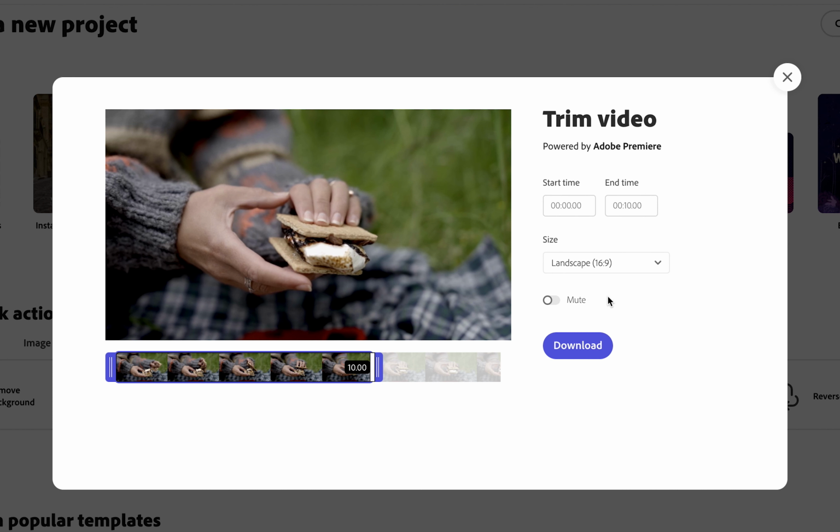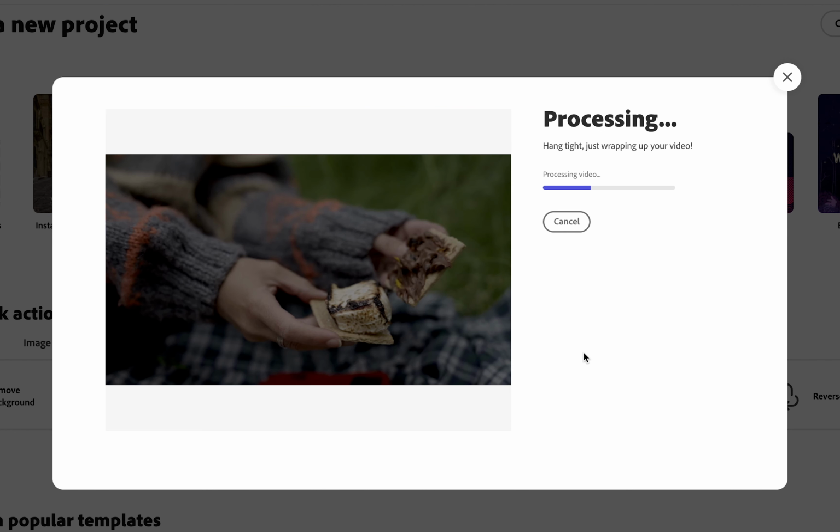It also gives you the option to mute your videos. This is useful if you don't want any sound in the video, but for this example, I'm just going to keep that unchecked because it doesn't matter in this scenario. With all of that done, we can go ahead and click download.